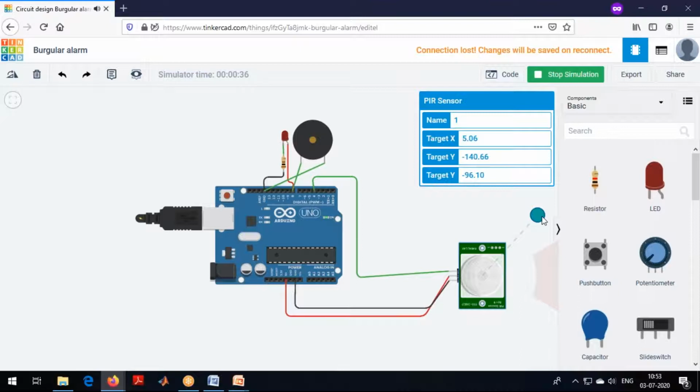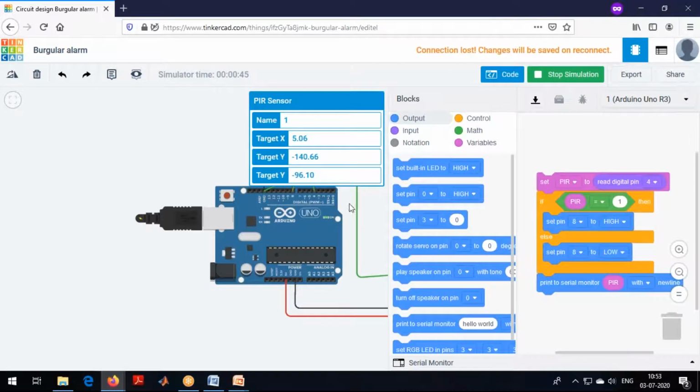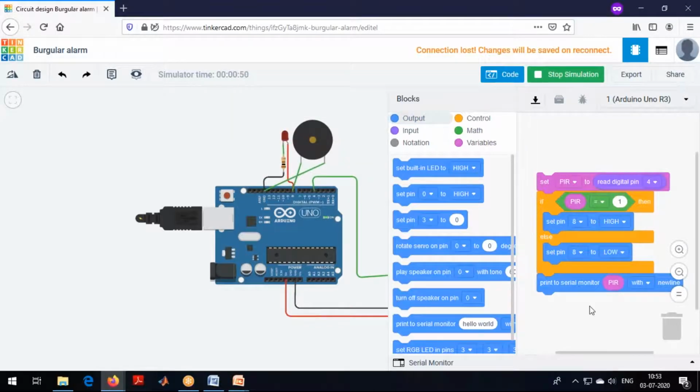You can just try out the circuit in your systems. You'll be able to understand that. Let me go to code. Code is just a simple thing, like earlier we have seen with IR. LED coming, everything the same. PIR, we are reading from 4th pin. If PIR equals 1, set pin 8, which is this buzzer, high. If no one is there, I am making that one low. So like that I can make this work.